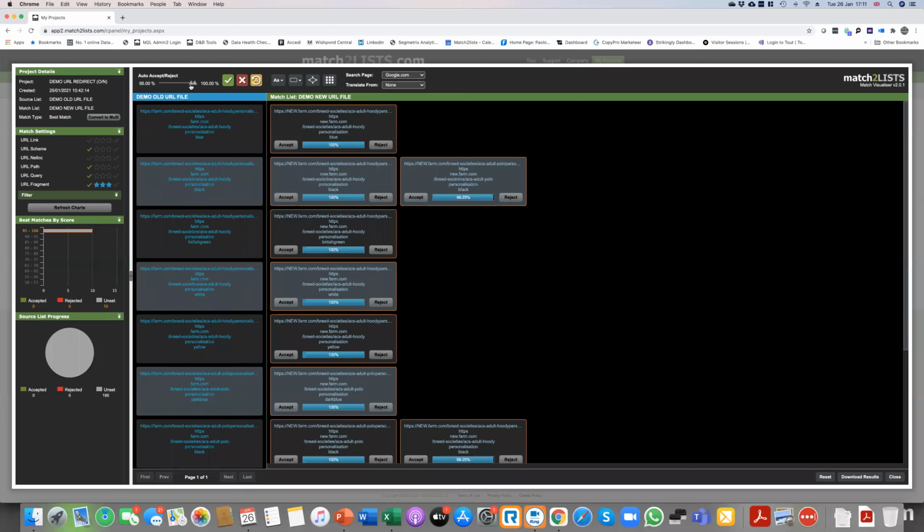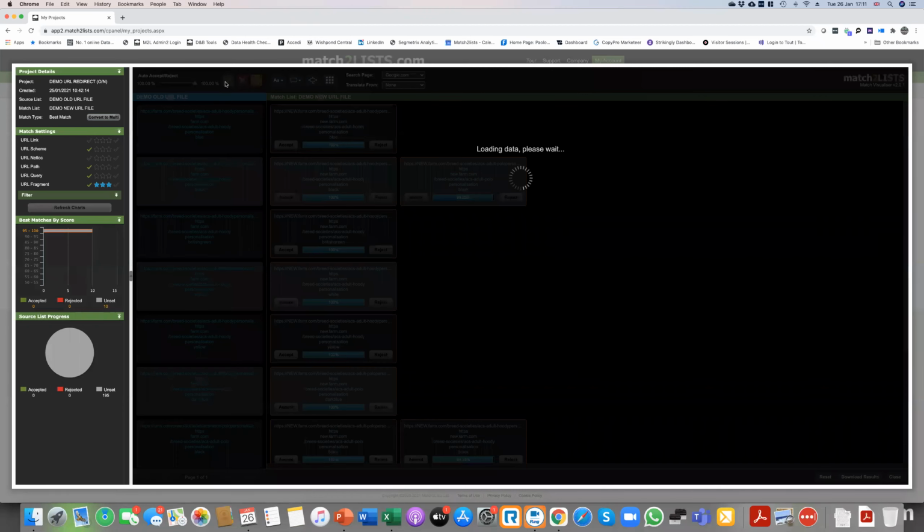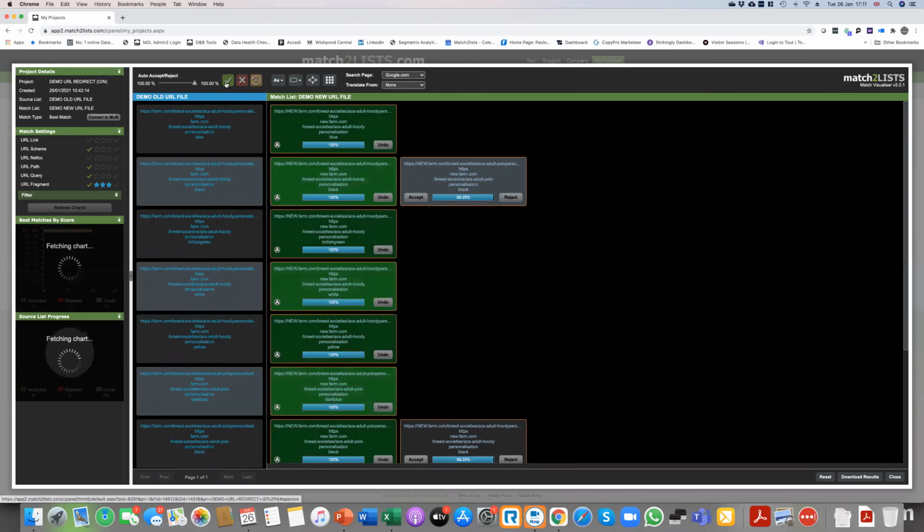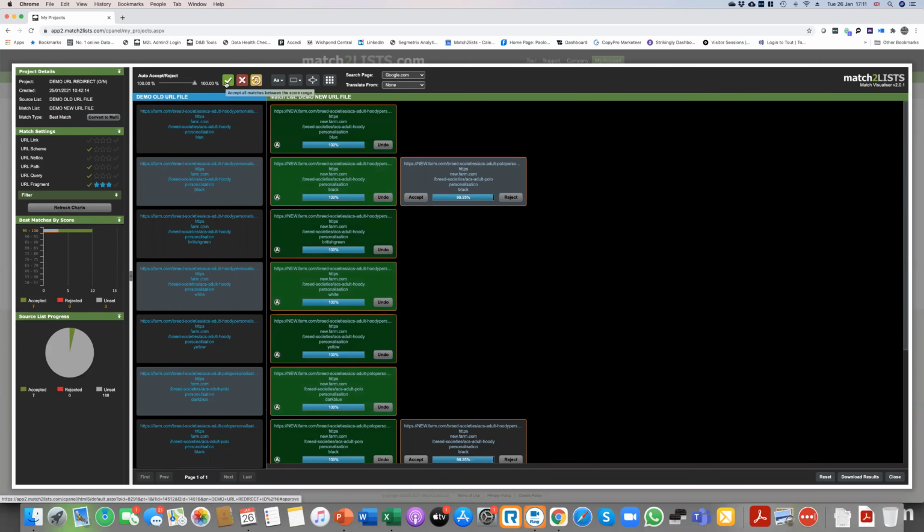So I'm going to simply accept everything that is 100% because it's only one page, so there are only a few records in this small example. And I'm just moving to my next way of analyzing my data and moving forward. So my next step is I'm going to take away the focus on the fragment. I'm just going to put some focus onto the query.